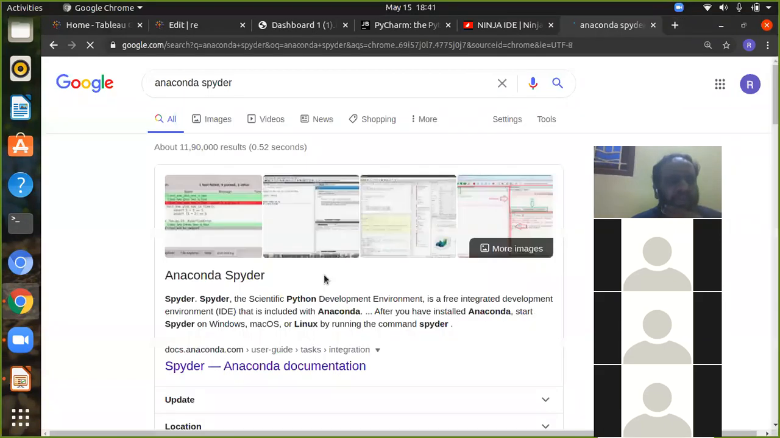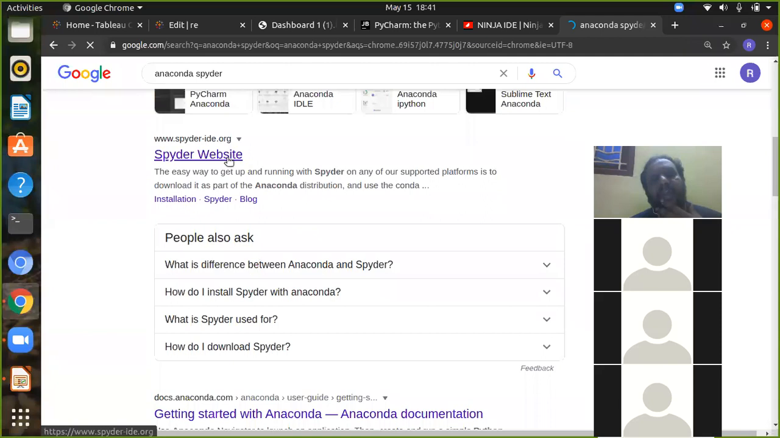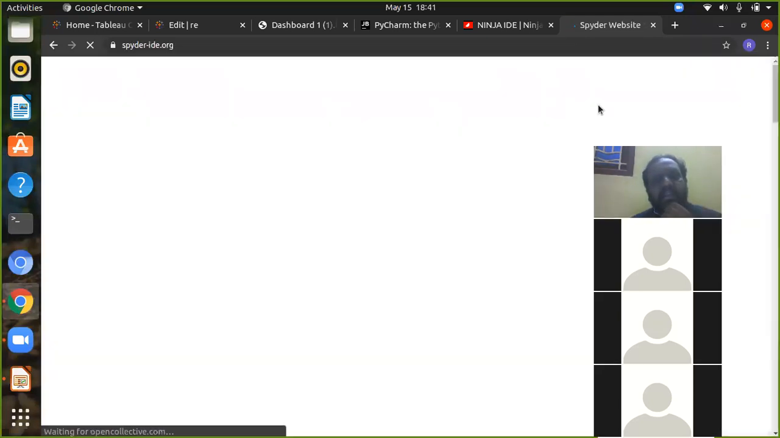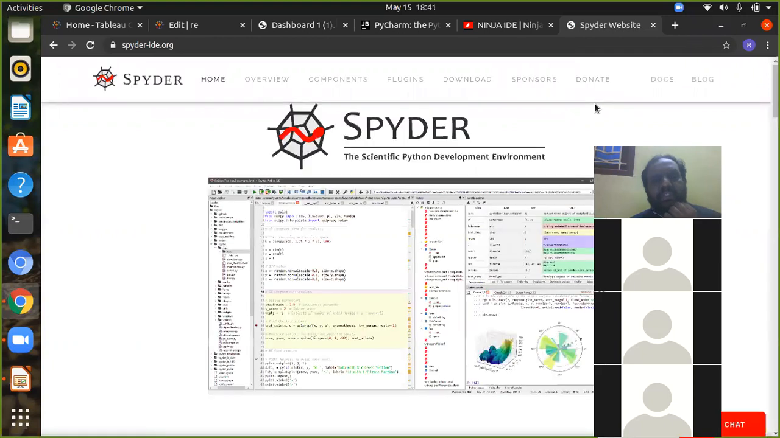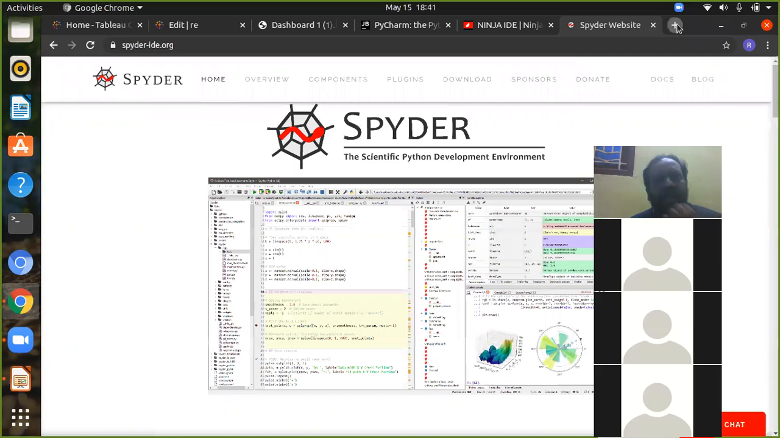And the third one we can go for is Anaconda Spyder. This is a very wonderful tool we can use. We can connect to the Spyder website also, and integrate Spyder IDE with Python code. And finally we can go for Jupyter.